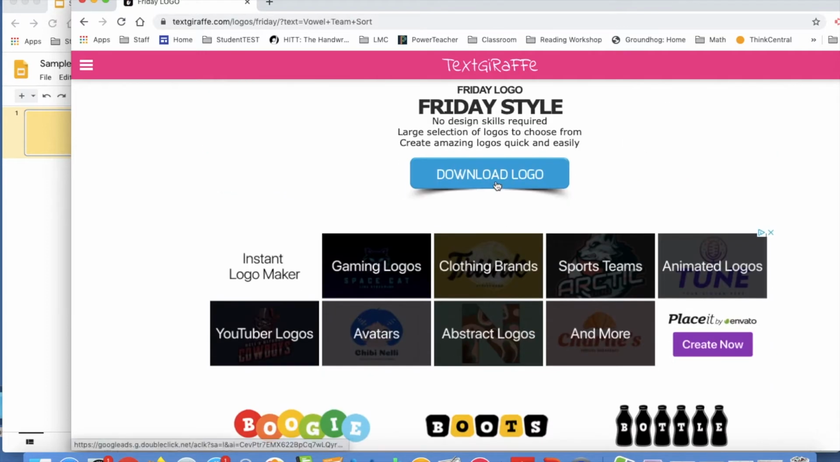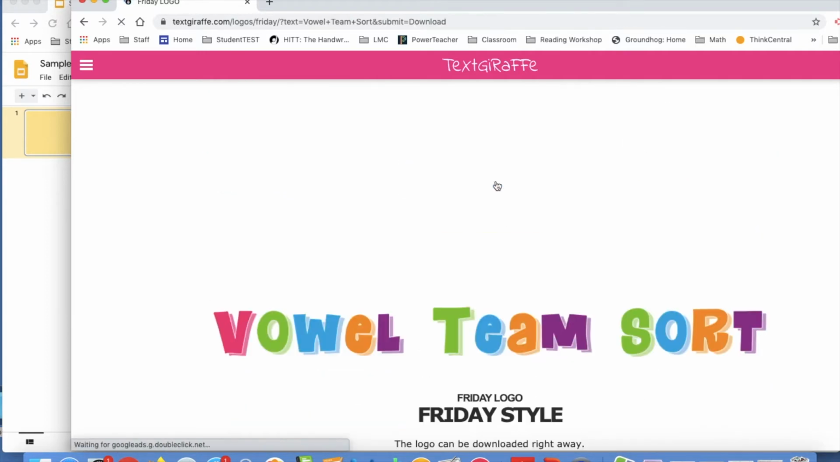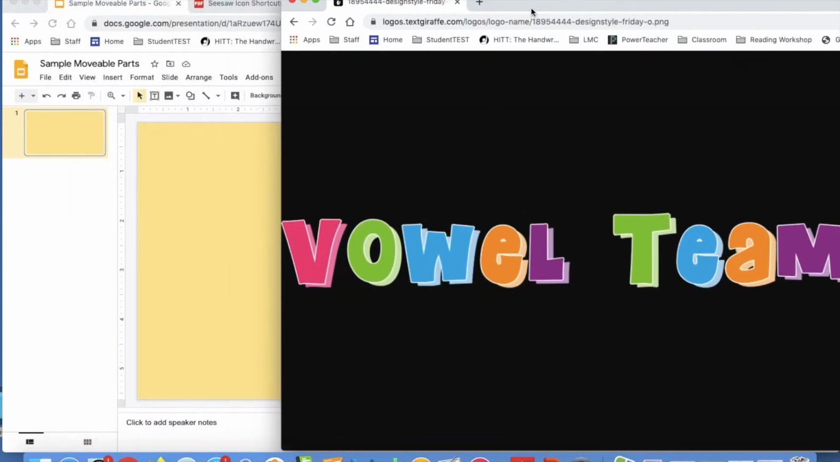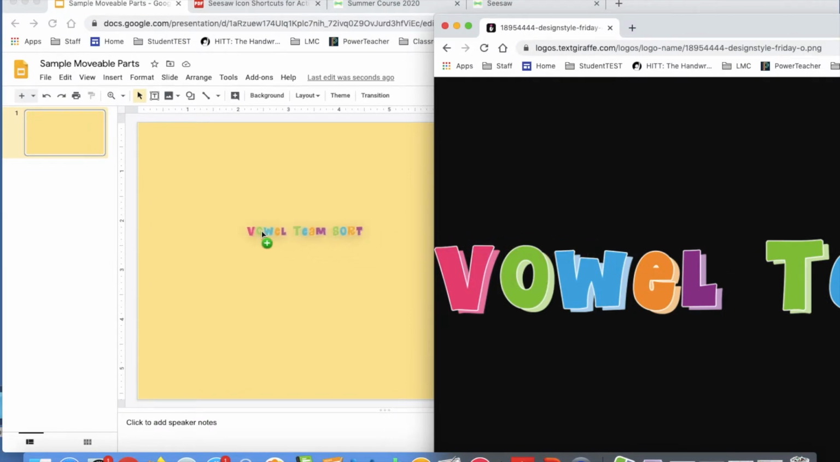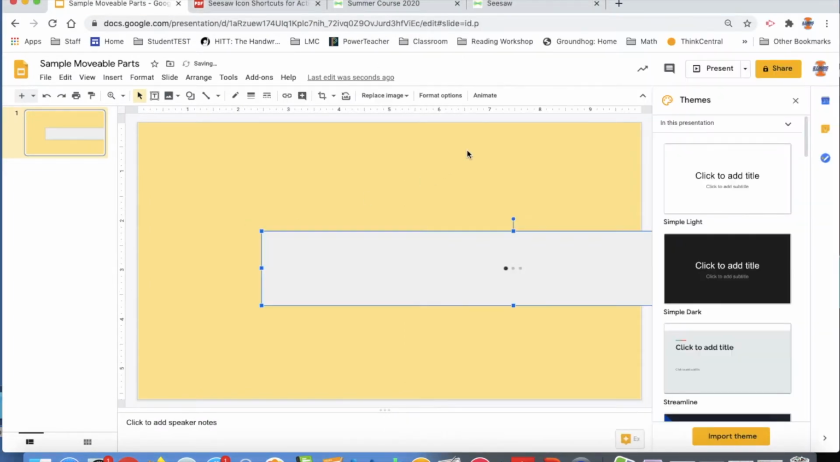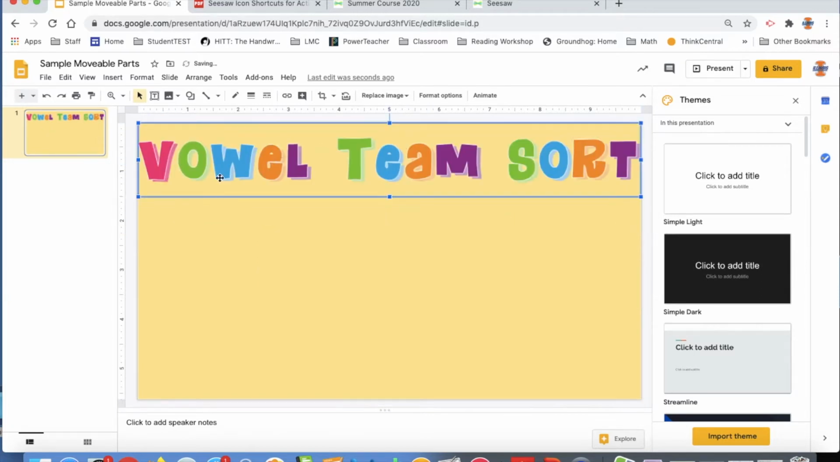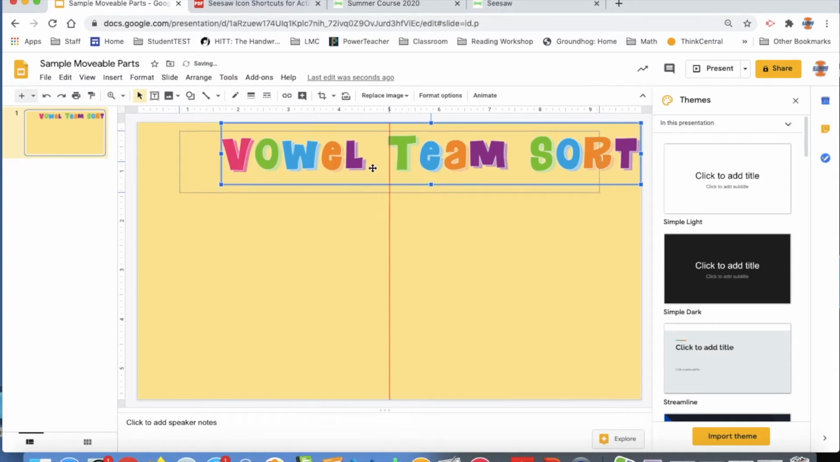I'm going to click on download logo, and then I usually use the medium one, and click on that. You can see I opened it in a separate window. It makes it just easier to drag and drop over that way. So I'll put that in here. I'll move it up to the top here. Maybe resize it a little bit. It is a little big, so resize it and then recenter it.